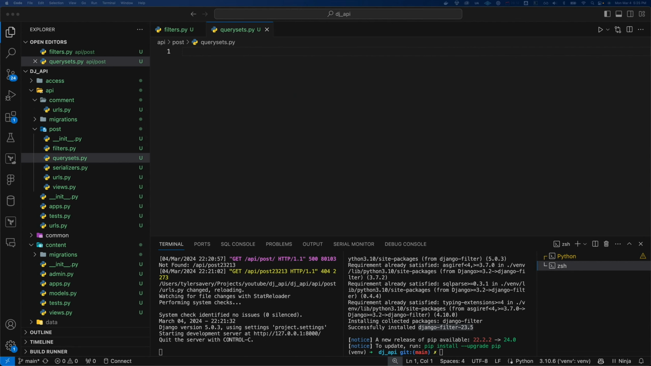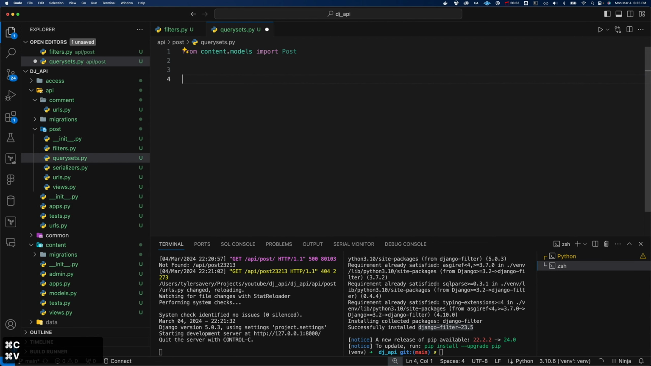Query sets. So this is a nice pattern that I like to do where we kind of create what are called query sets in this single file. So we're going to import our Post model. And here we're going to do actually our first Django ORM. We're going to create something called all_posts_queryset.